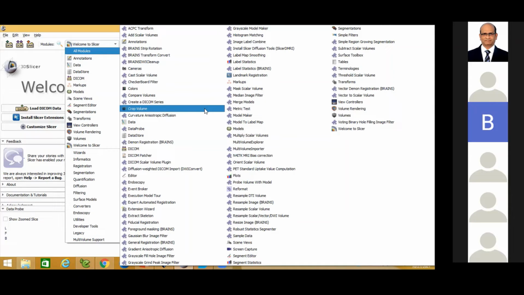In our class, we are going to use the crop volume module, the DICOM module, the editor module, and the volume rendering module. These five modules we are going to use. First, we open the DICOM images. Then we extract the bone from the images. Then we crop whatever images are required. Then we convert to a CAD model by applying various threshold values. Then we convert it to an STL file. That is what we are going to do in this practice session.